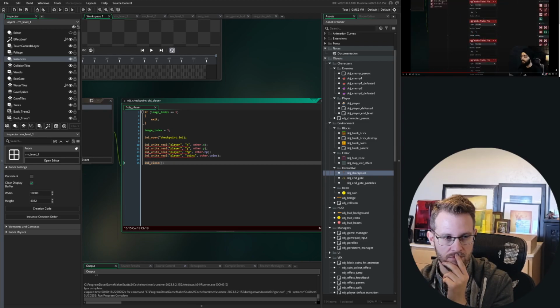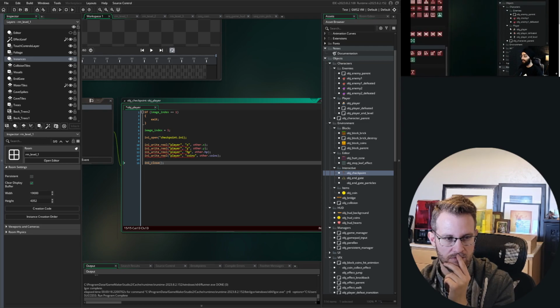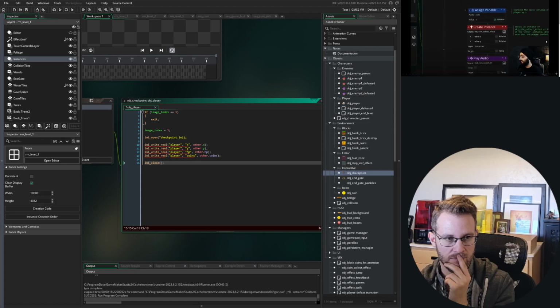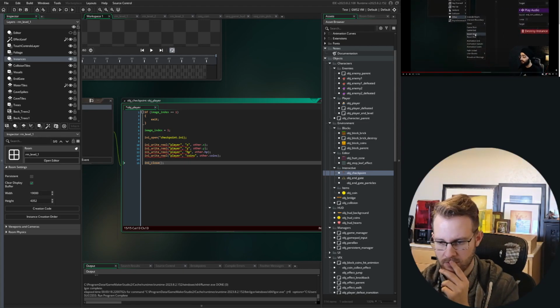Now we need to load this data back whenever the player is defeated and the level starts again. Open the obj player object and here add a new event which will be room start under.